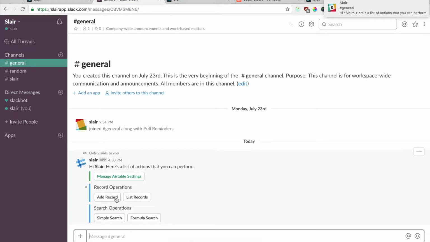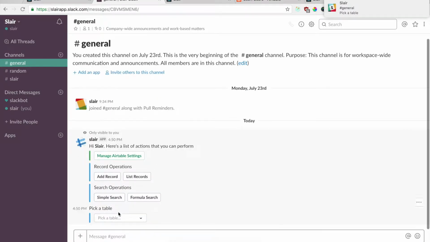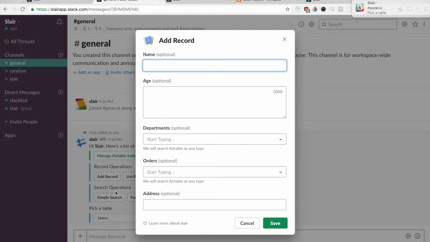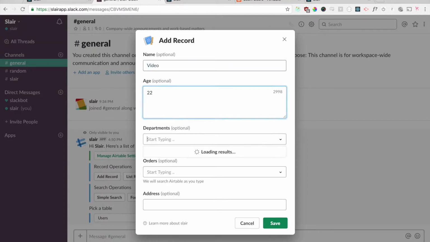This will show you a list of options that the app supports. First, let's look at Add Record. When you click Add Record, it will show you a list of all the tables in your Airtable base. Here you have to pick the table in which the record has to be created. When you pick a table, it shows a form which contains all the columns from your Airtable.